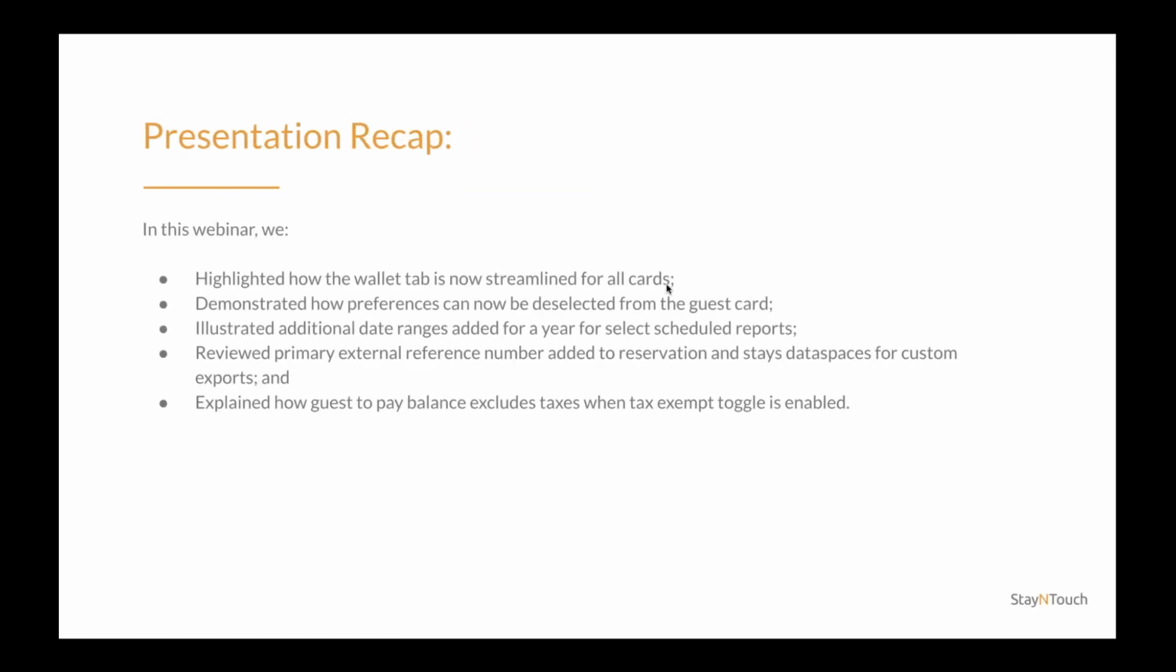So today we highlighted how the wallet tab is now streamlined for all cards, demonstrated how preferences can now be deselected from the guest card, illustrated additional date ranges added for a year for select scheduled reports, reviewed primary external reference number added to reservation and stays data spaces for custom exports, and explained how guest to pay balance excludes taxes when the tax exempt toggle is enabled.